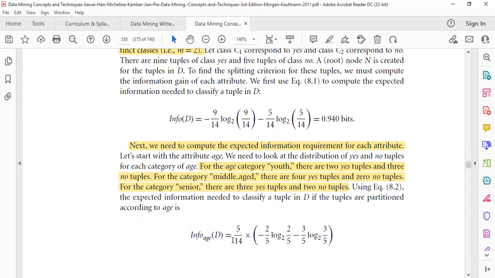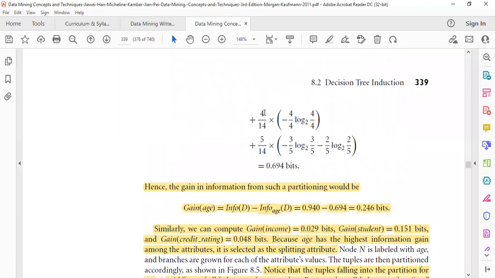So this is for age equal to youth. Now age equal to middle aged. So there are 4 tuples out of 14 whose age is equal to middle aged.